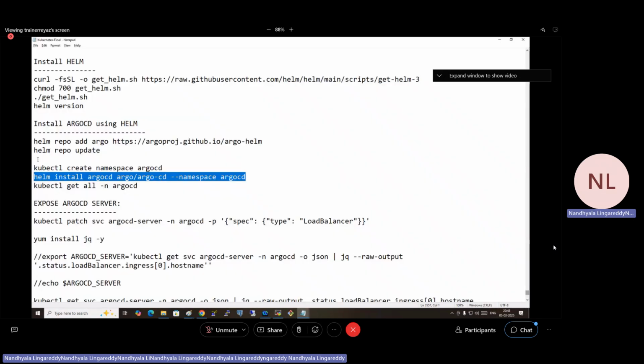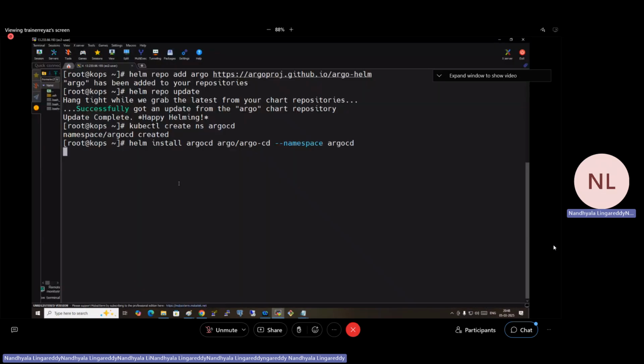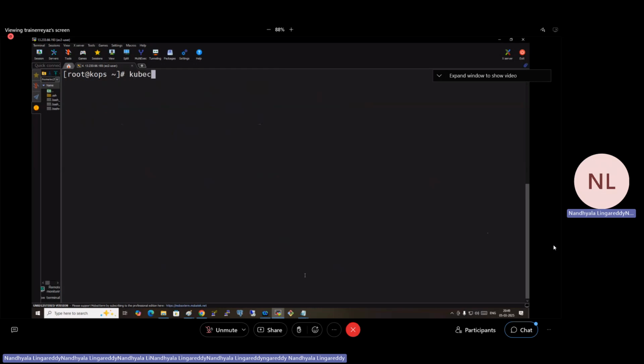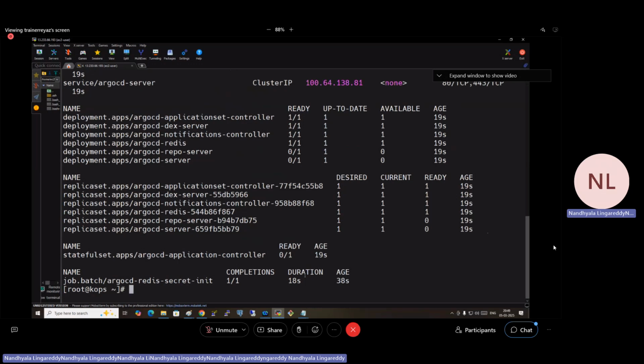Let it install. After installing, you get everything inside the namespace. No problem, the installation has succeeded. Then, guys, run kubectl get all for the namespace called argocd. These are all the things that Argo CD created automatically through Helm.